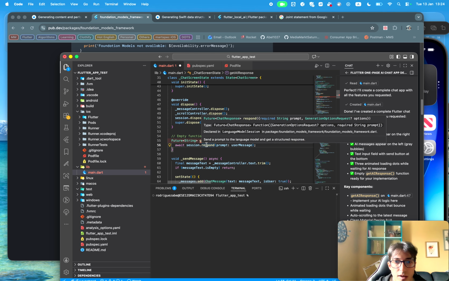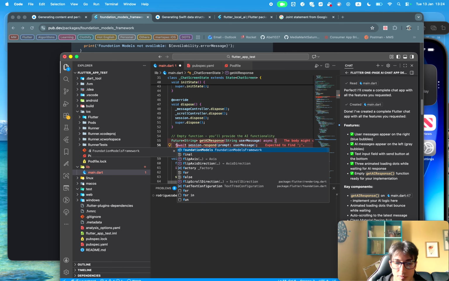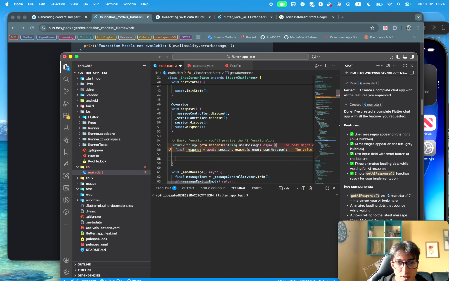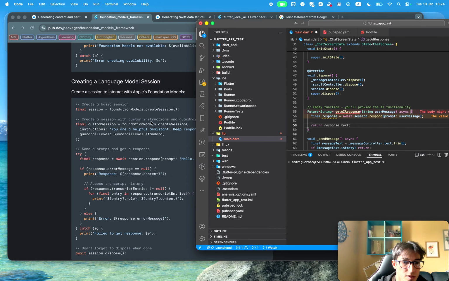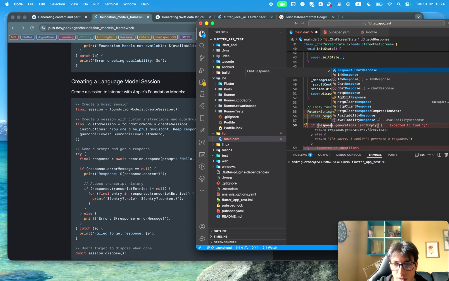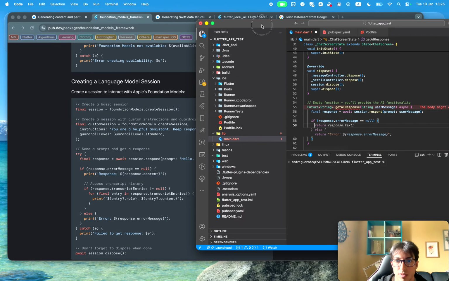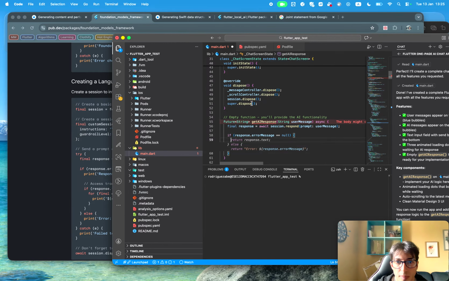And we are gonna have here a chat response, so final response, and then we have the response. So another thing that we saw here is that we can check for the error message. Okay, let's just do the same response, error message. If it is null, it means that there are no errors, and then we can just proceed with the response. All right.